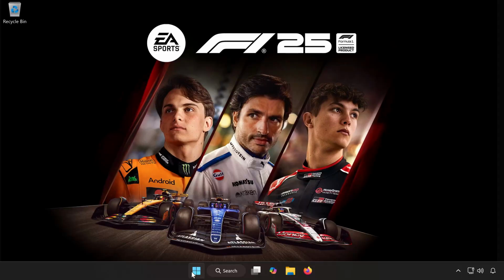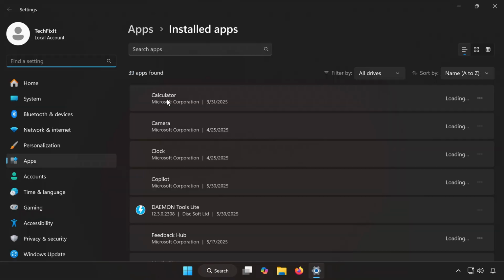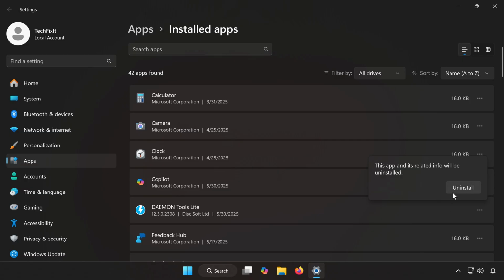After rebooting, open the Start menu and type Add or Remove Programs. Open the window, then scroll down and find Daemon Tools. Click the three dots next to it and select Uninstall. Click Uninstall again, then click Yes when asked for permission.